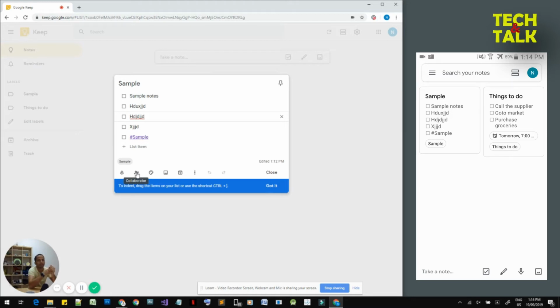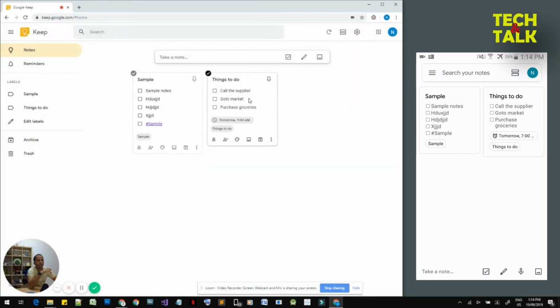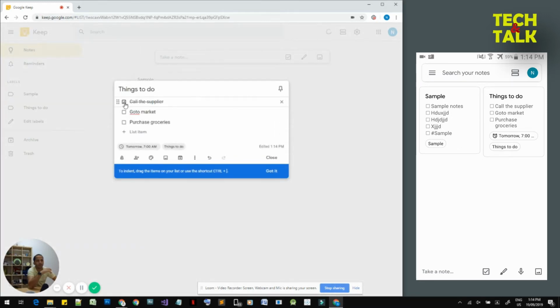So whenever you make a change, they see that change, and whenever they make the change, you can see that. This is especially helpful when two people are doing a purchase from two different locations, so that whenever you buy a thing, you can click on the check mark for that item, so that the other person also sees that this item has been already purchased or done, right?